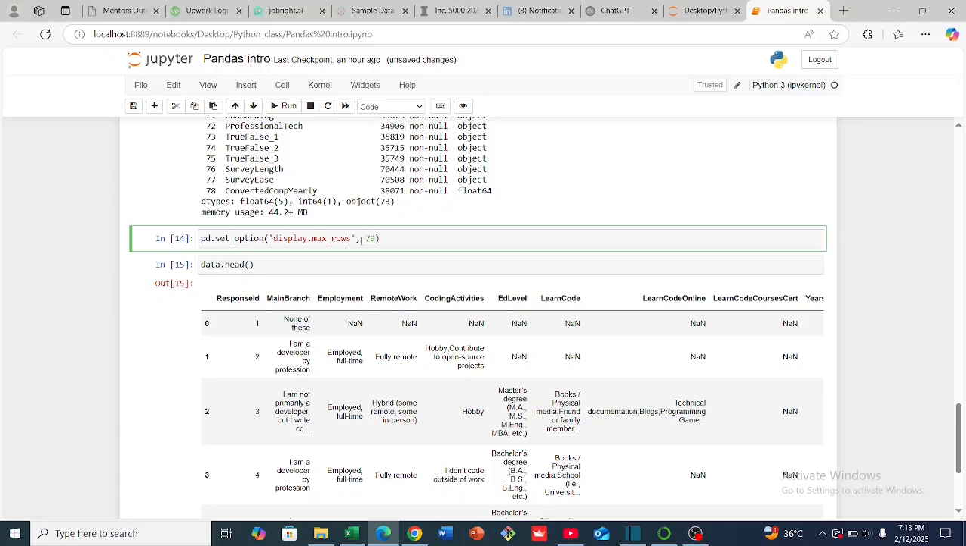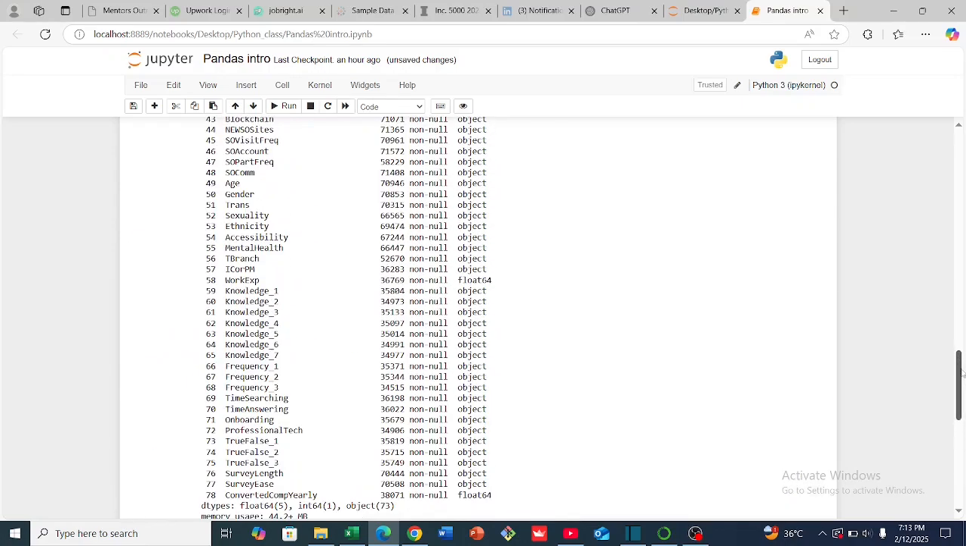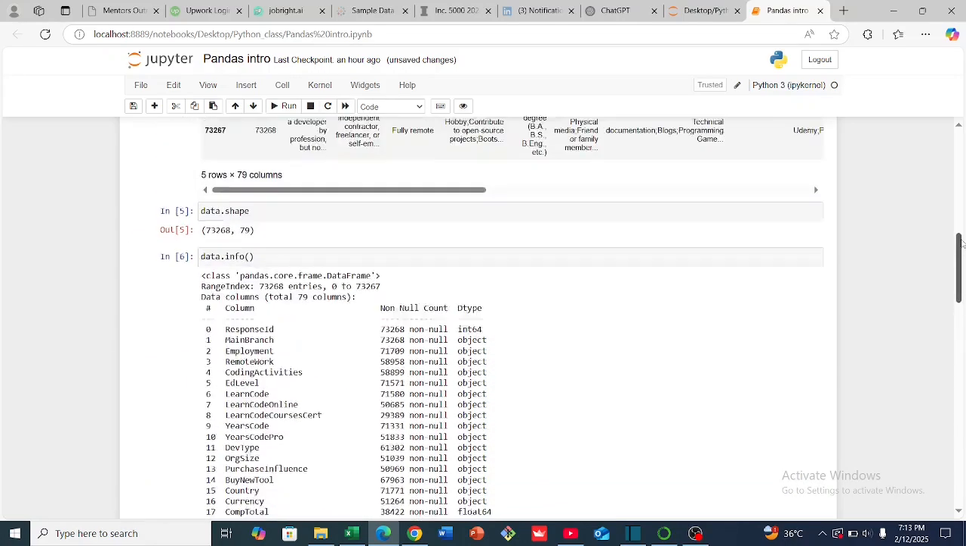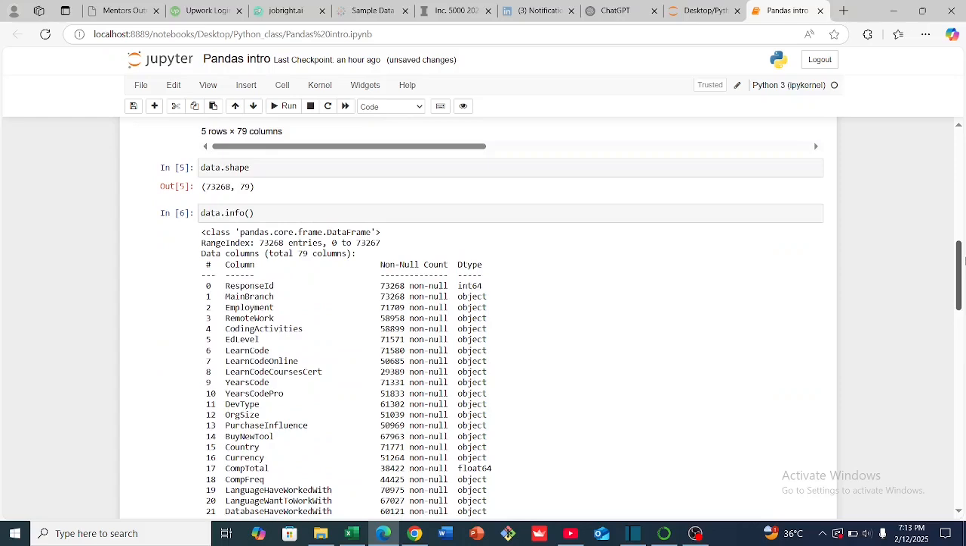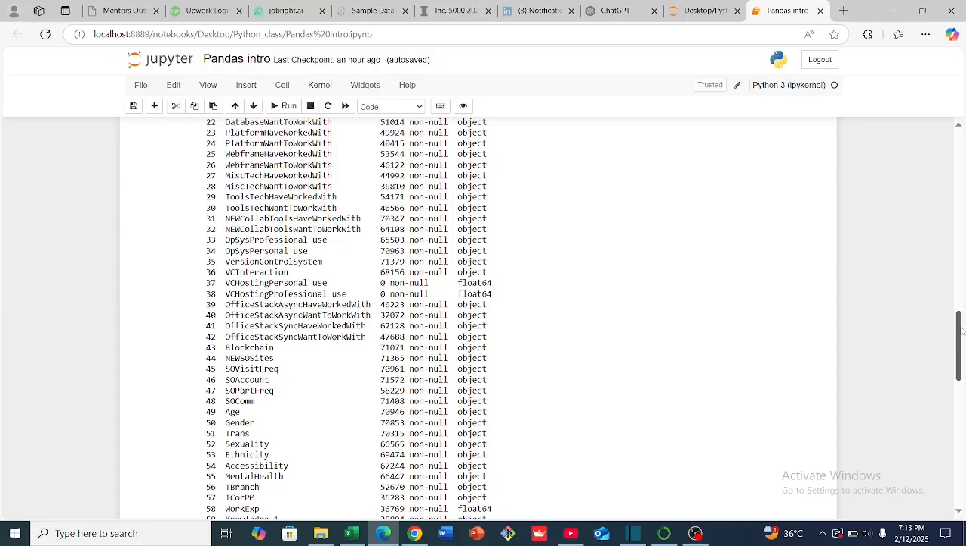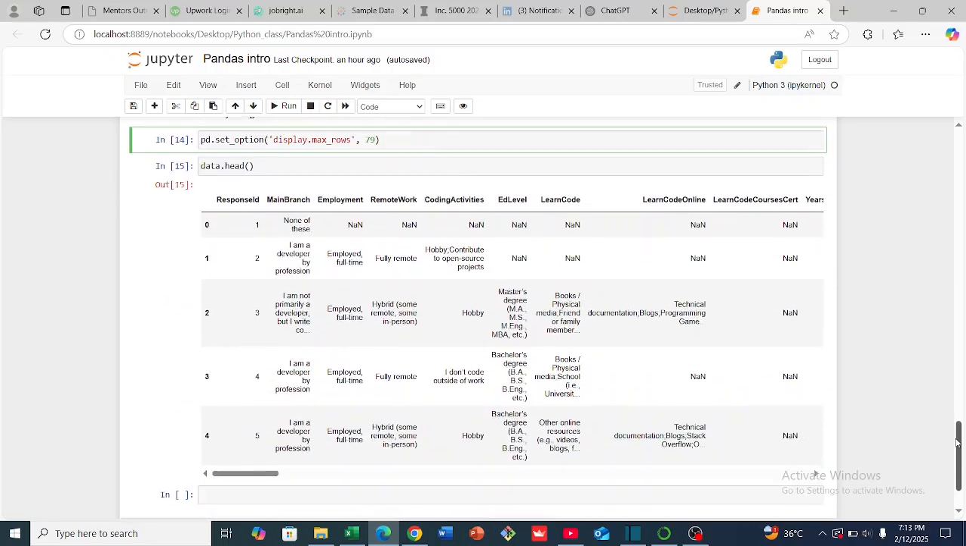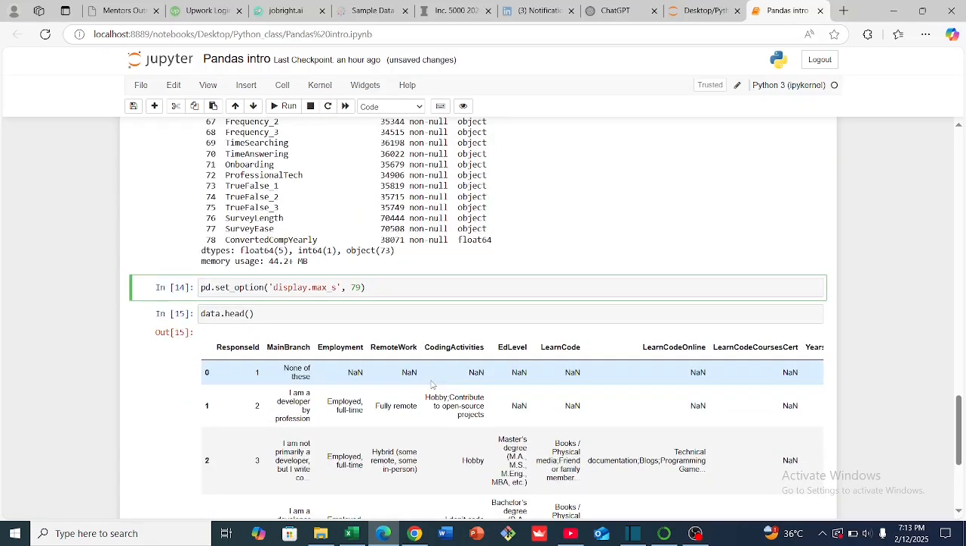Well, you know, we have a whole lot of rows of data, so in this case I would not go ahead and run that because we don't want to see the entire 73,268 rows, but there are some cases where it will be necessary. So let me change this back to columns.